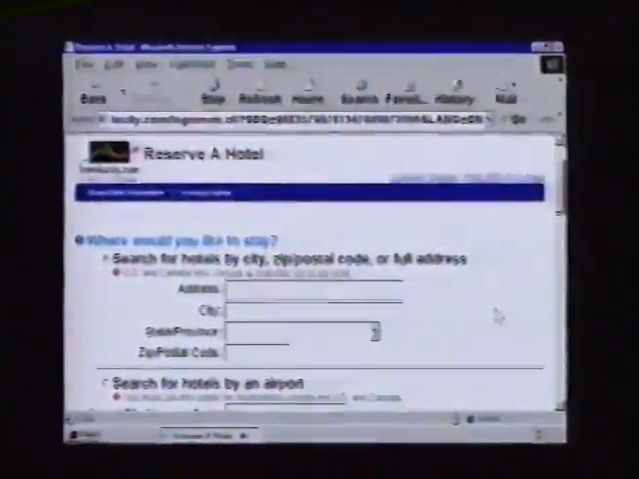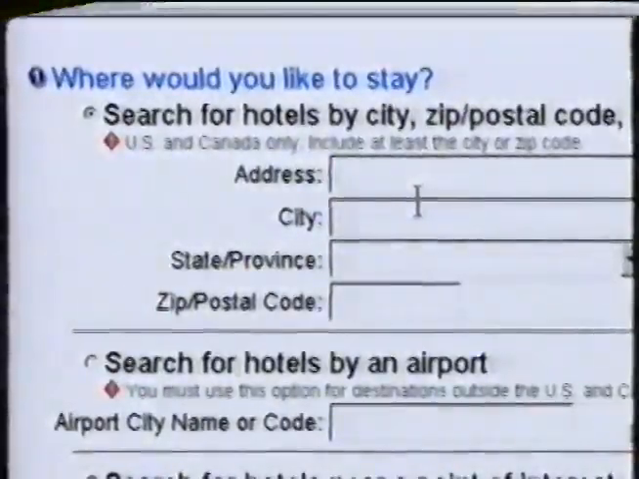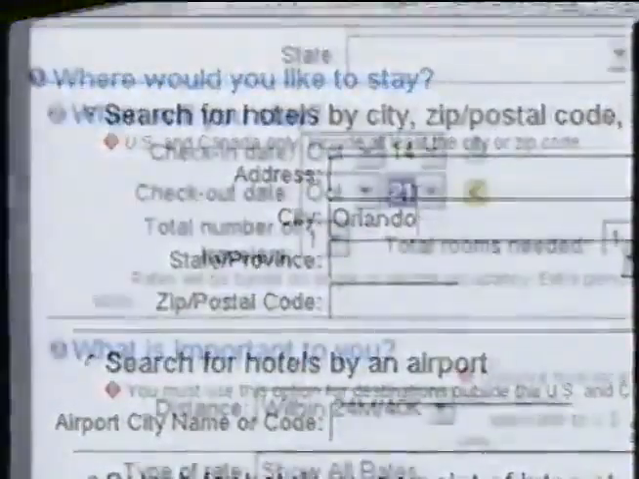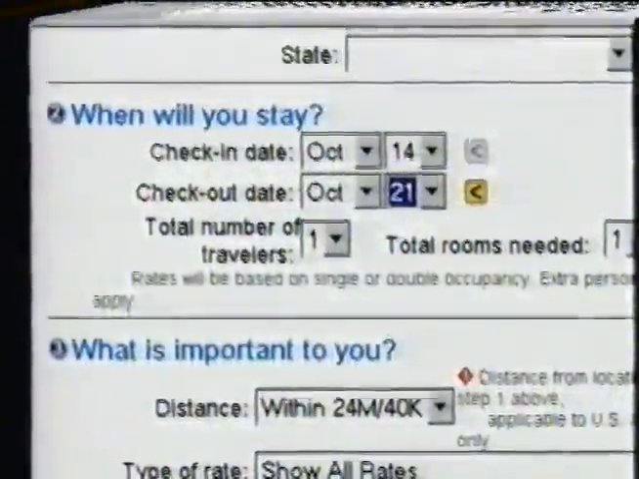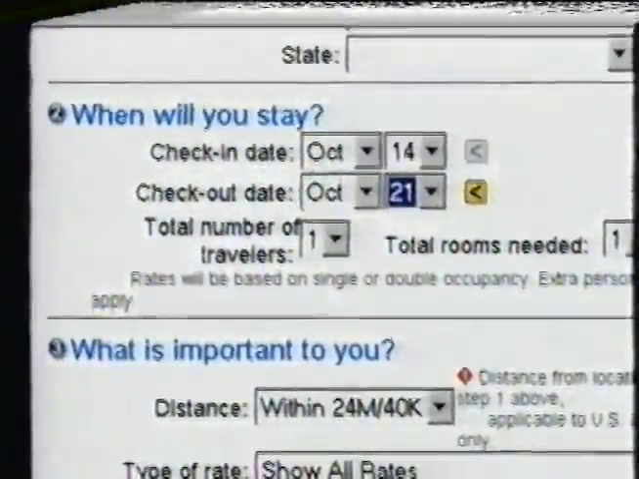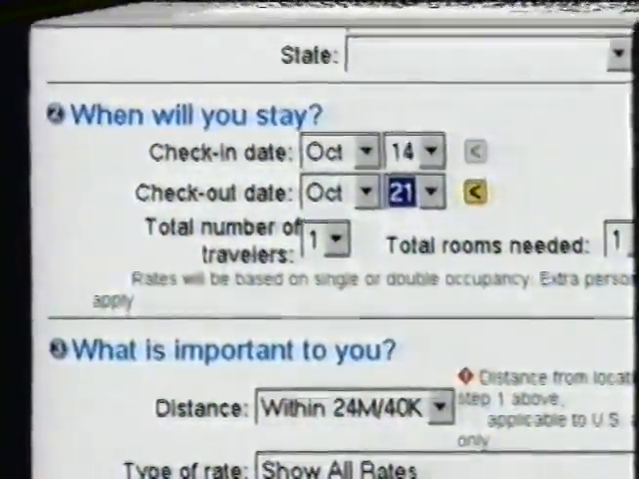Well, now we're looking at the Travelocity web page devoted to hotels. First, let's type the city in the search window. Now you're going to be asked a number of questions about when and where you want to stay. I'm going October 14th through October 21st. Now, click on Search.